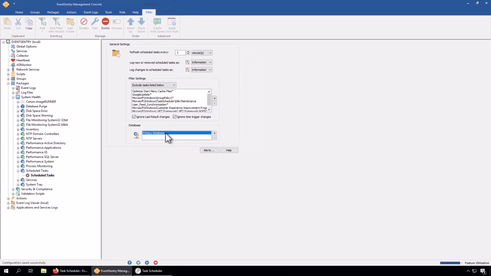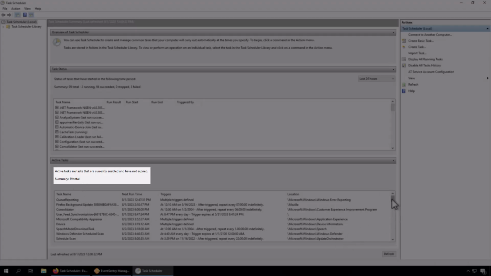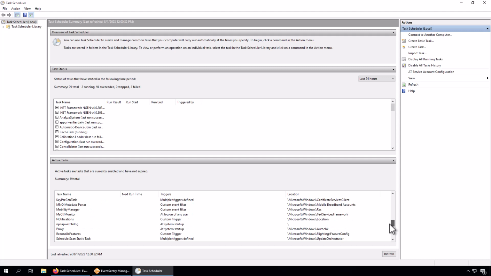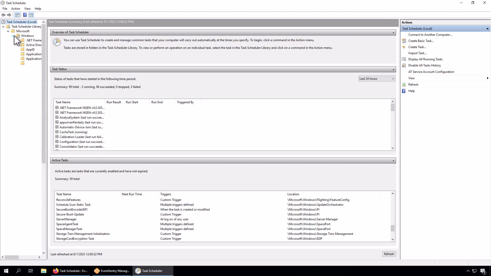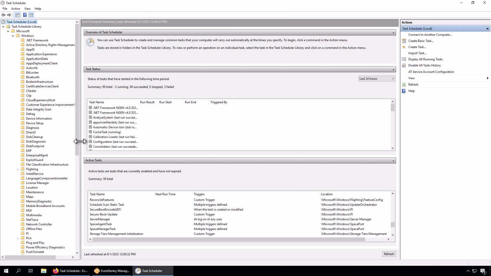So why is this inventory important? If we take a look at the task scheduler of this machine, you can see that there are 59 tasks, and they're all listed down here. We can also go through that tree and see them grouped a little better in these sections. But you can see this is somewhat difficult to navigate, especially when you consider that you have maybe 50, 100, or 1,000 hosts on your network. So this isn't that helpful.